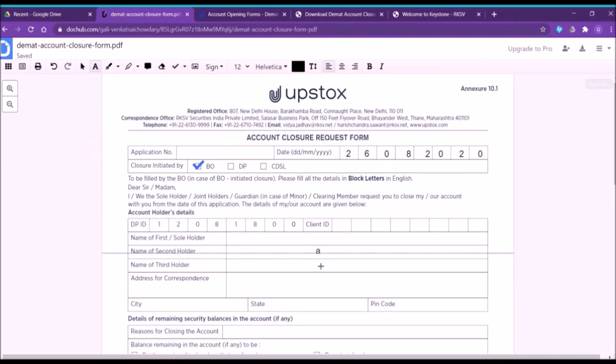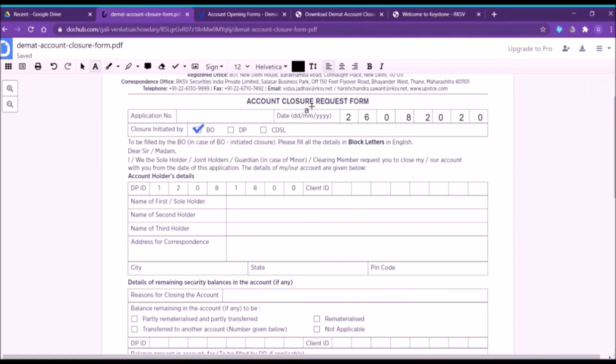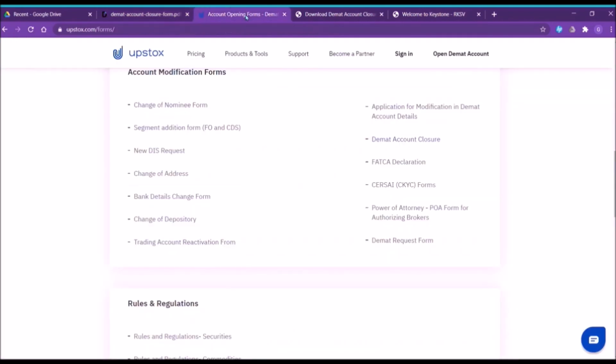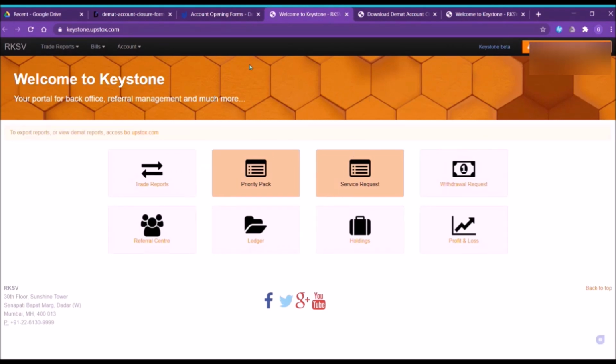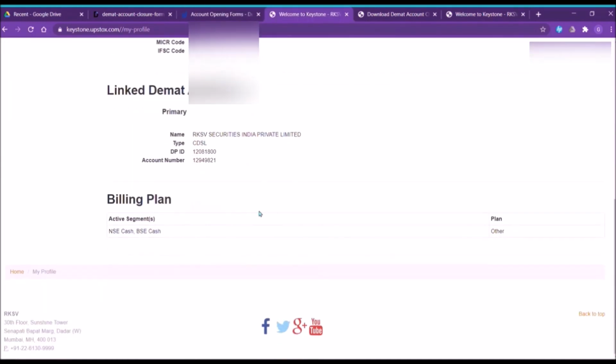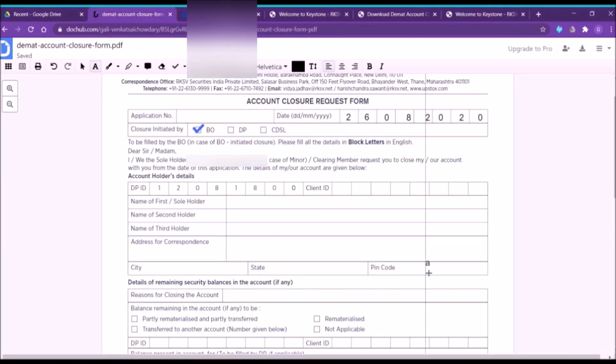Down there you can see the client ID. What is your client ID? If you don't know, just see the video. Go to upstocks.com and sign in. By clicking dashboard, you will return to the sign in page. After giving your user ID and password, you will be logged in. In the top right corner you can see your account name. Just click on that and you can see here linked Demat accounts. There will be an account number. That account number will be your client ID. So note it down.